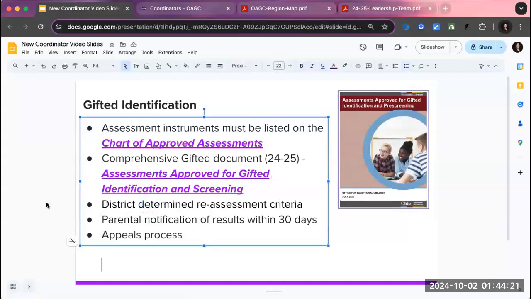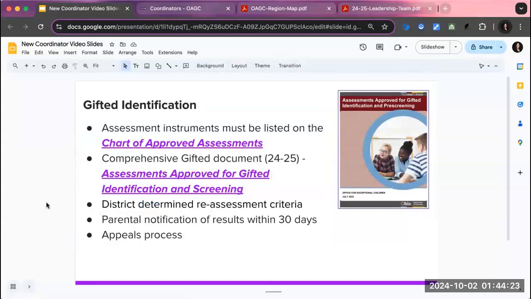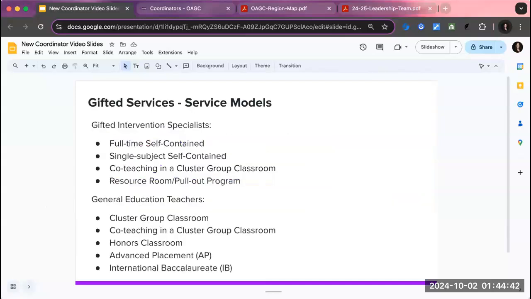You also need to have district determined reassessment criteria that's consistent. So any student that hits within that rescreening range is automatically rescreened with a different assessment for identification. Parents must be notified of results within 30 days, and there must be an appeals process in place for whenever that's necessary.